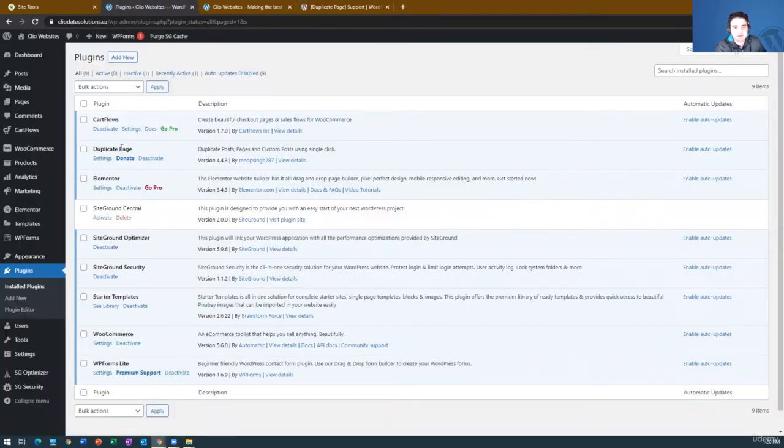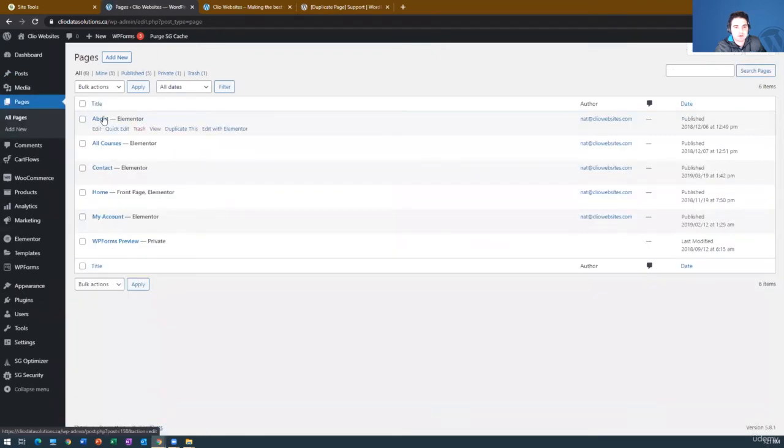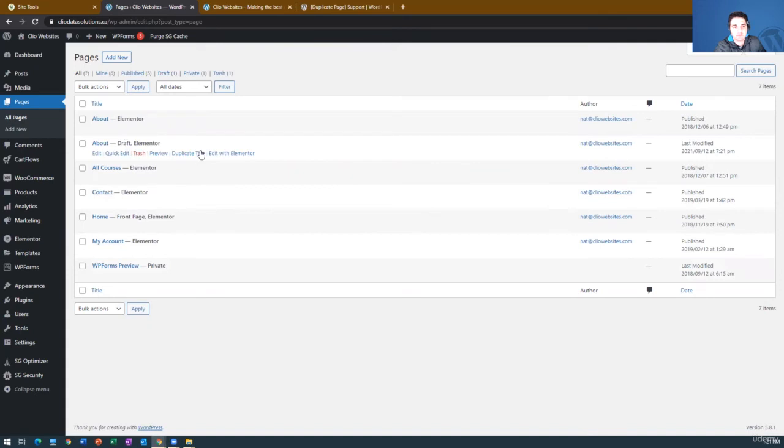So this particular plugin, Duplicate Page, what it does is, if I go into pages or posts, doesn't matter, I'm going to go into pages, it'll allow you to duplicate a page really quickly, which surprisingly isn't a core feature of WordPress. For example, if I hover over About, I can duplicate this and it'll make an exact copy of this page or post, and it'll allow me to edit it.